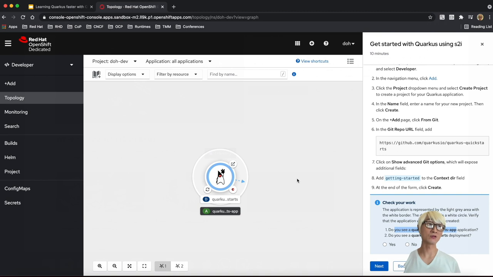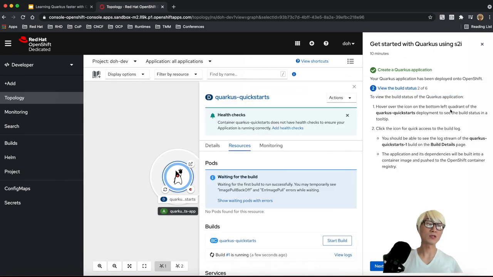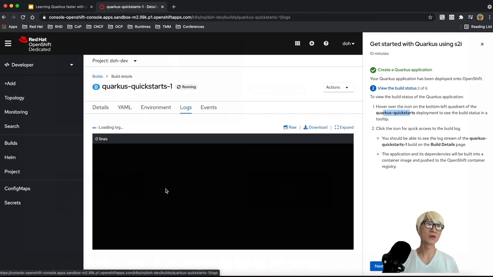And then you just check your work. So do you see the Quarkus application, and do you see the Quarkus deployment, etc.? You can just make sure everything is working along with the quick start instruction. So click on the icon, you can find the deployment and so on. So go to the next step, view the build status.